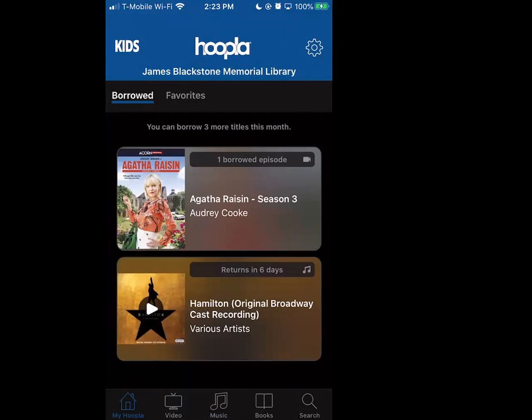Now, if you had another person in your house that had another library card and you have another device, you can definitely sign in with that and access more borrows that way, if you're watching movies together or TV shows or something like that.